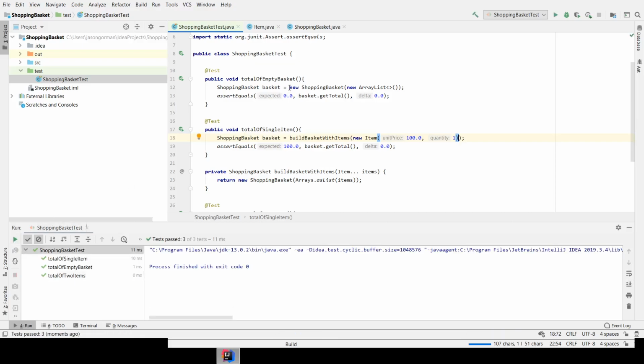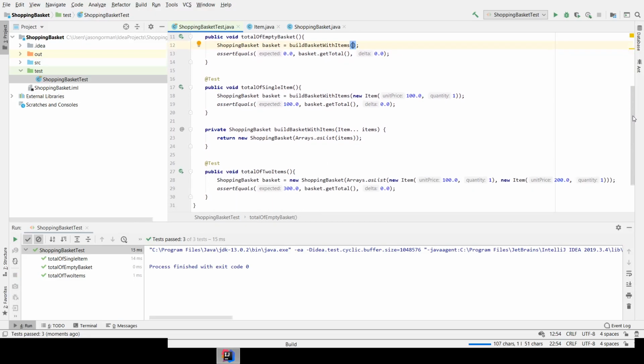And now we can reuse this method build basket with items. Well, just an empty array will return a basket with an empty basket. Let's just check that's worked. So you'll notice with this refactoring, I just take one small step and then I get back to seeing if my tests pass as quickly as possible. The test is really very helpful here. And finally, this one here.